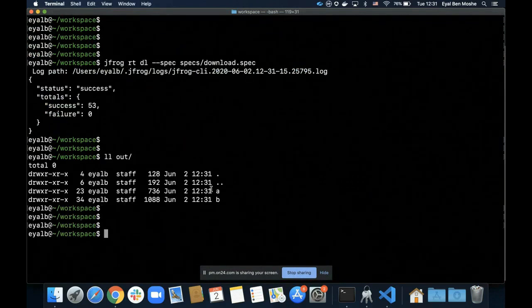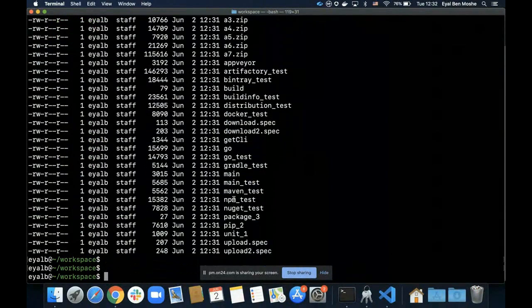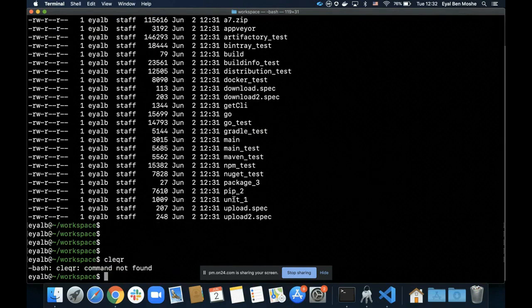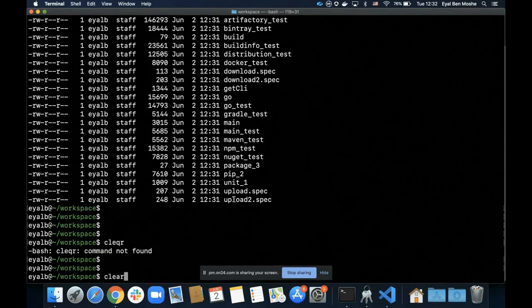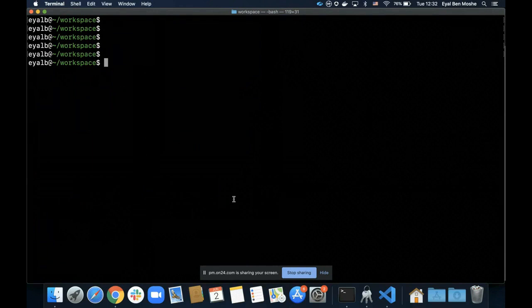All right, you see, it maintained the same directory structure. I have here an A directory and a B. If I look inside A, I see all the files, and the same would be for B. I could also use a --flat option added to the spec or even to the command itself, and that would download the files without the directory structure inside Artifactory.